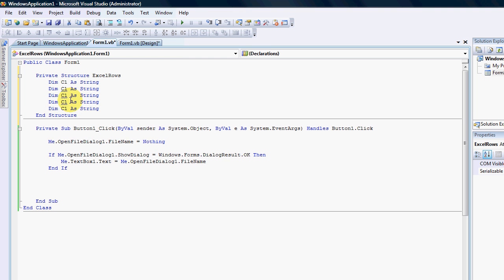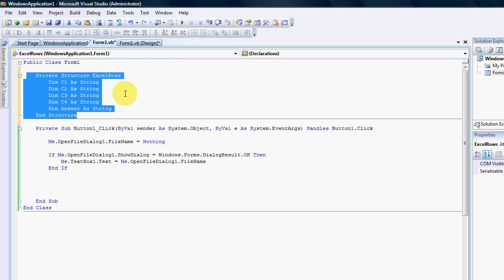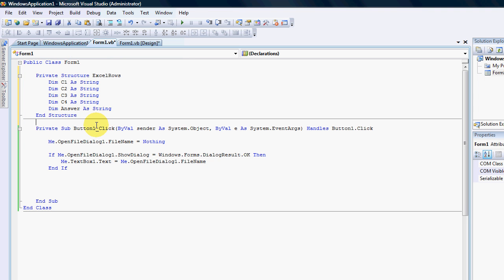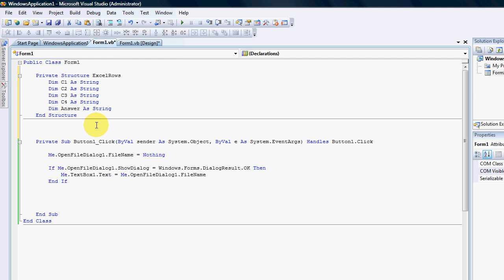3, 4, and the answer, that'll be column 1, column 2, column 3, column 4, and answer. Okay, so a structure is an object. That's where object orientation, object oriented programming comes from. And the object itself, we can work with.